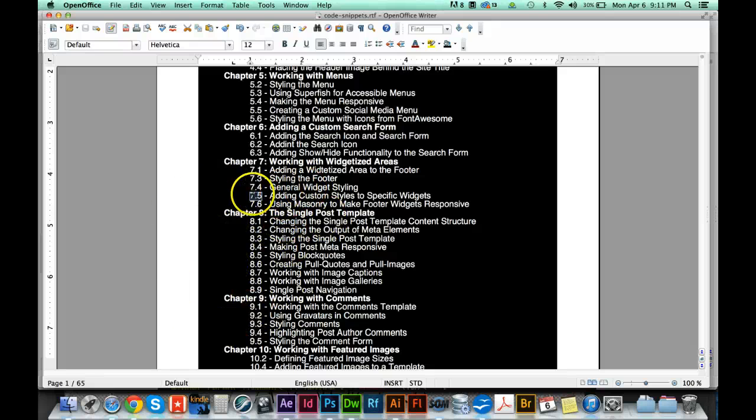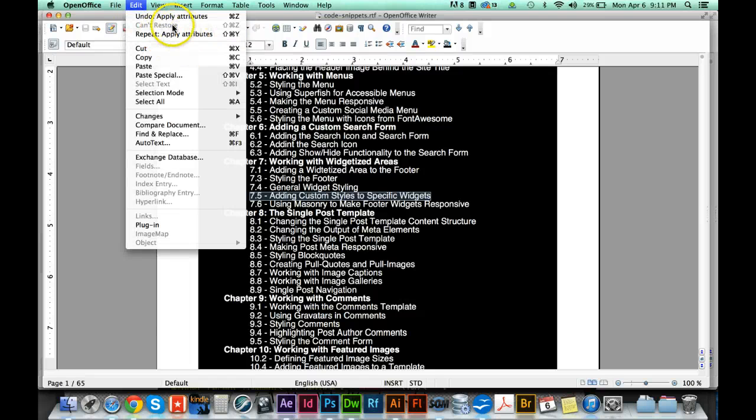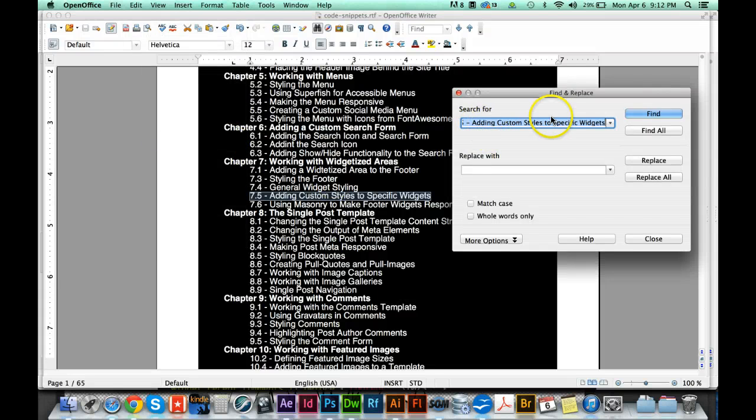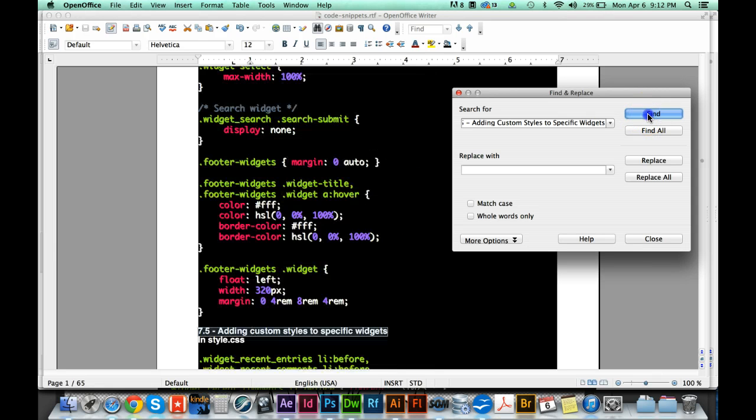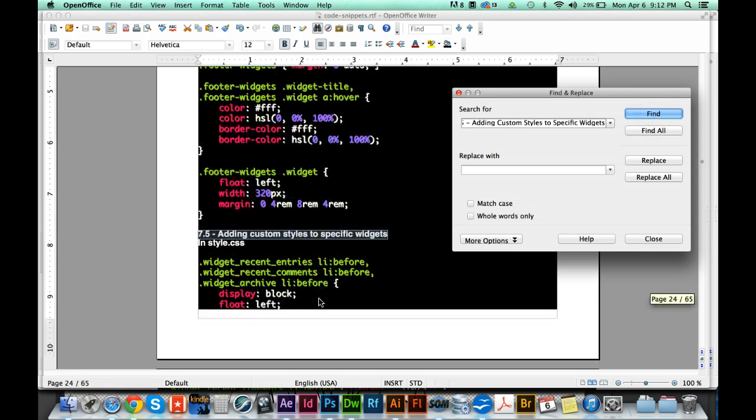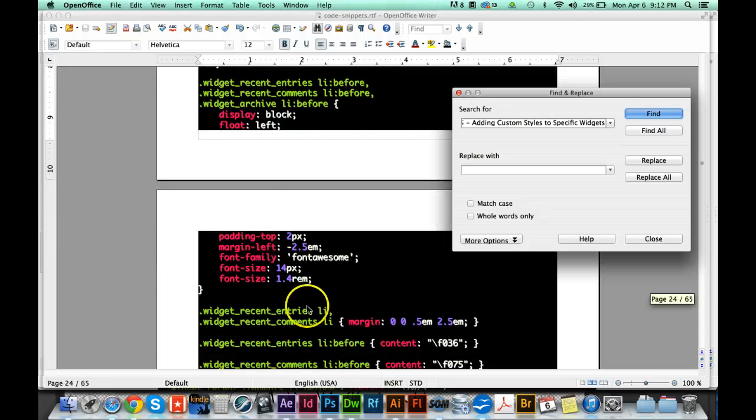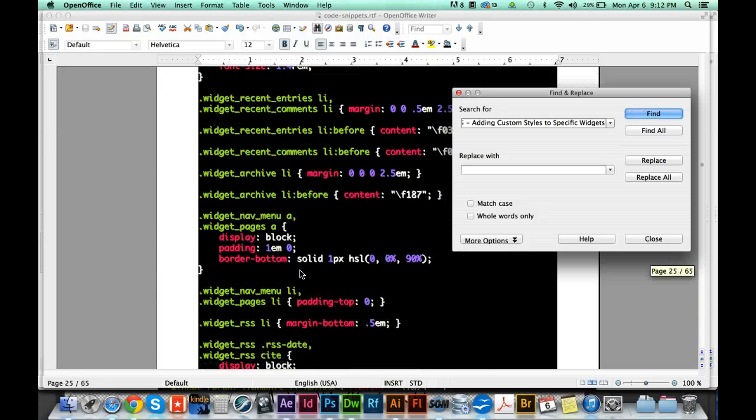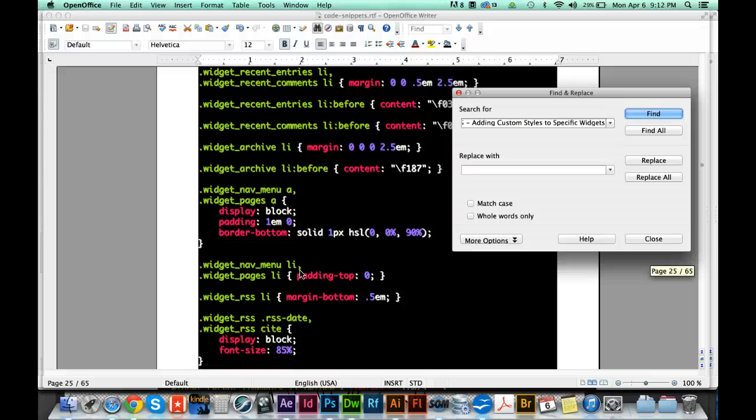So where we are right now is this section 7.5, adding custom styles to specific widgets. You can open this up. You could, if you want to, copy this line right here. You could do edit, find, where's my find and replace. And that's already pasted in there. We can say find. It's going to find that one. We can say find it again. And so here it is down here. These are the styles that we have been using right here, and so they're easy to find just by doing a search like that.